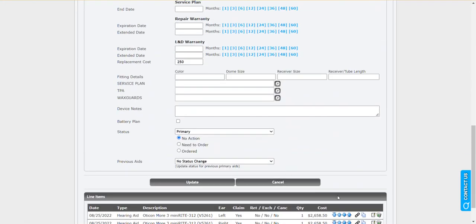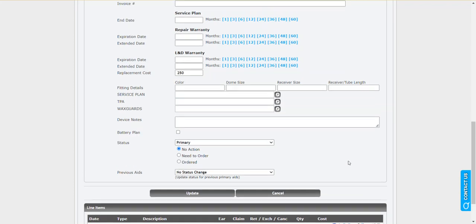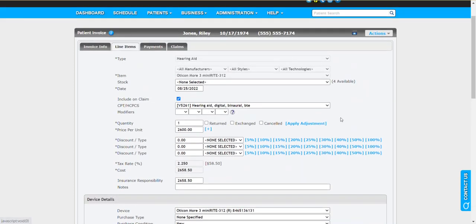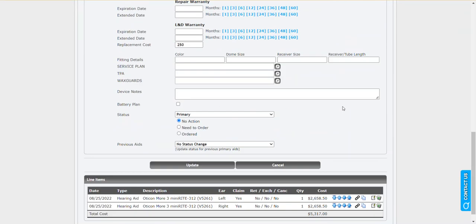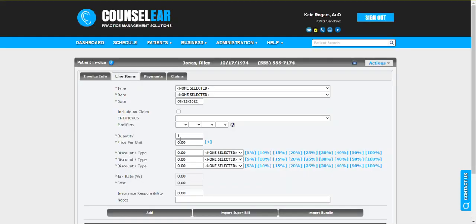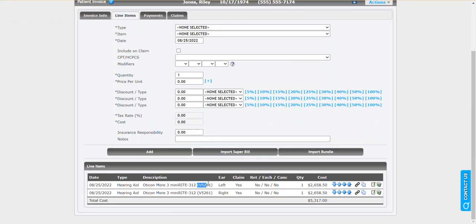The reason I mention that you can edit this is that if you find later on, let's say you're the one creating this invoice and you don't know whether it should be a monaural or a binaural code, you can set it to whatever your best guess is. That's perfectly fine. And then if someone else on staff goes in later to create this claim, they can pop in here and change the code, right? So this isn't set in stone. It can be modified later on. Okay, so we're going to go ahead and leave those two devices as they are, both with the binaural code.